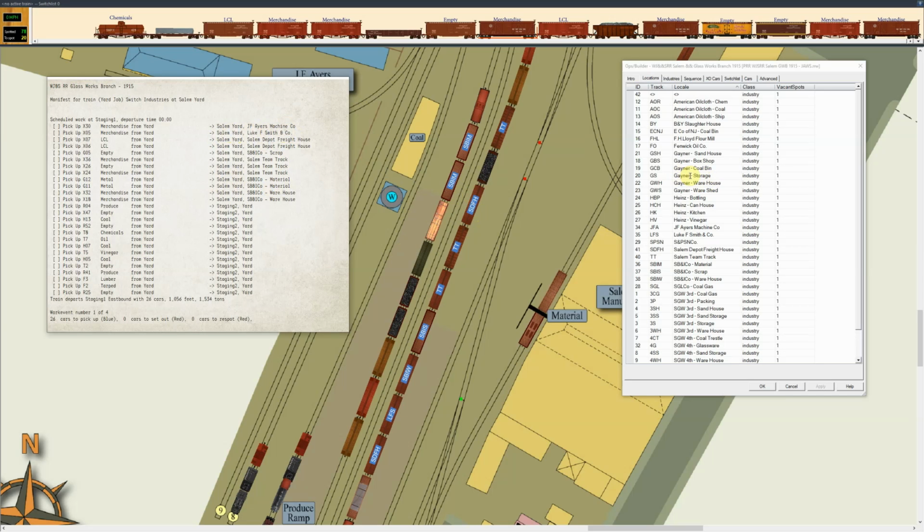Well, my subroutine is using this tab here, the locations, as a lookup table. So when it feeds in Salem Yard, JFA, Machine Shop, and so on, it looks over here, looks up and goes, oh, that's JFA. There it is right here. See, JFA Machine Company knows, oh, that's JFA. And so it paints the car JFA. It's kind of a nice thing to have.